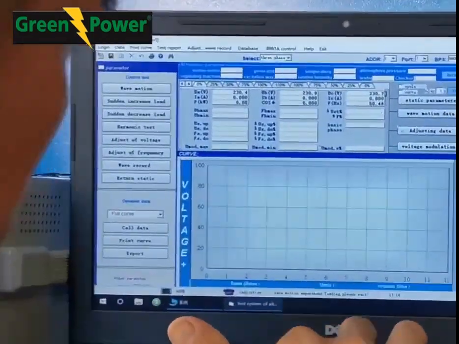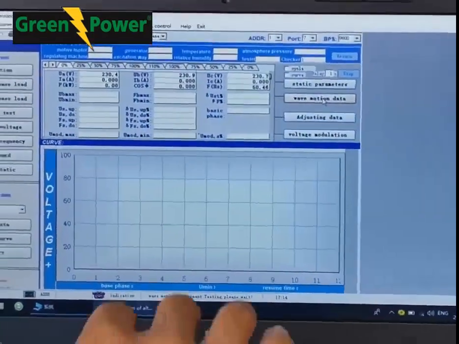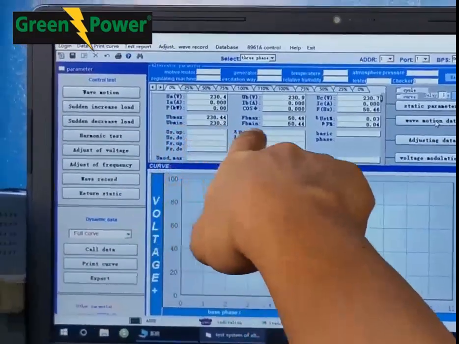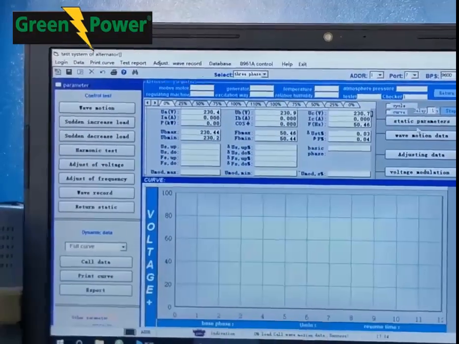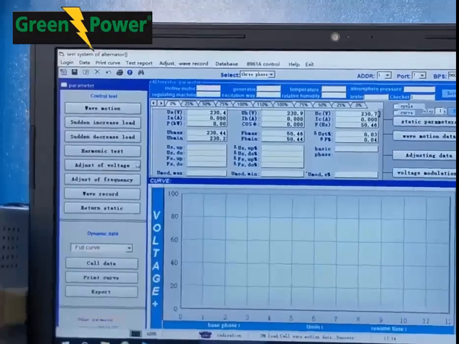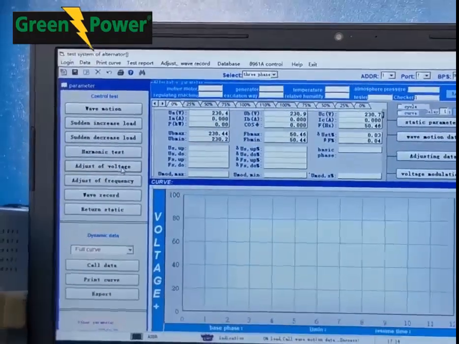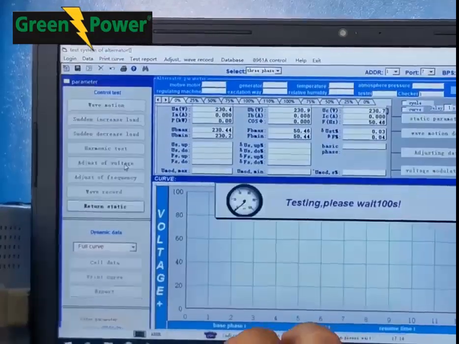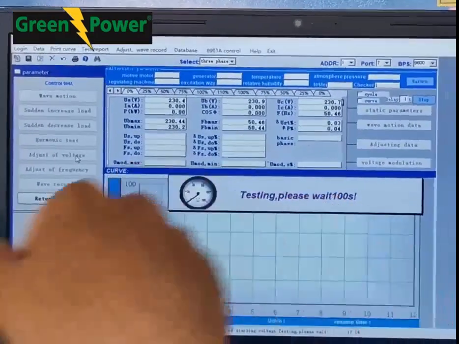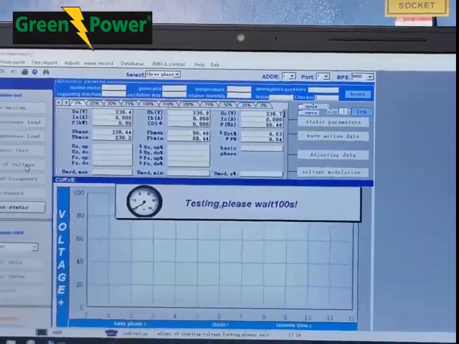Okay, the wave motion test is over. Let's click wave motion data to collect the data from the above test. You can see all those data. Now let's start the adjust voltage test. The test will last 100 seconds.